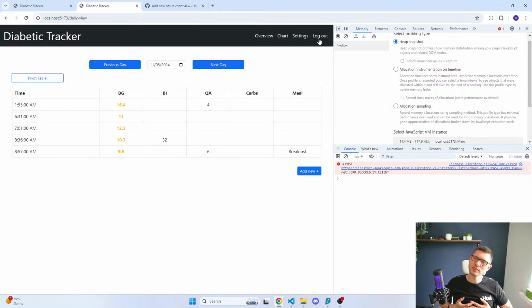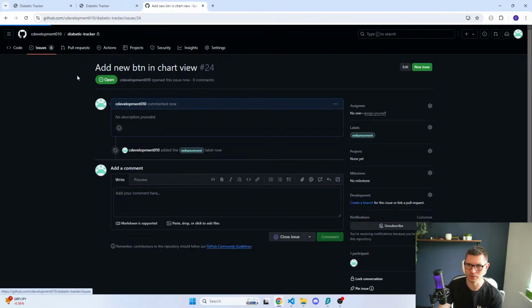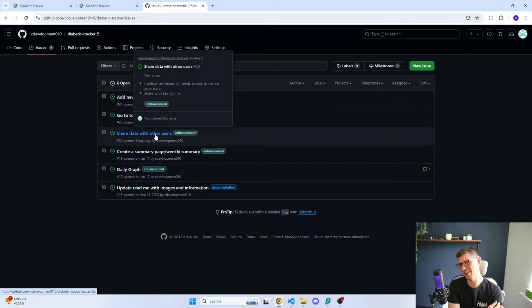I might change this header slightly. What does everyone think? So I'm tempted to have settings and logout in a drop down. Because what I want to do, if we just look at my issues, another enhancement is to share data with others, and that would work quite nicely in the drop down, I think. Yeah, I might do that. Maybe not yet though.